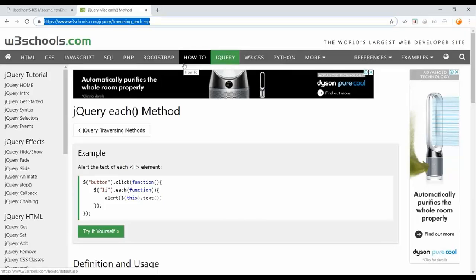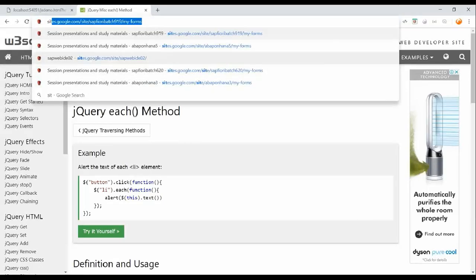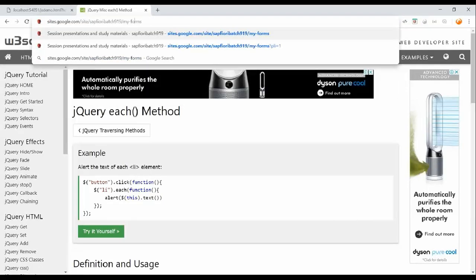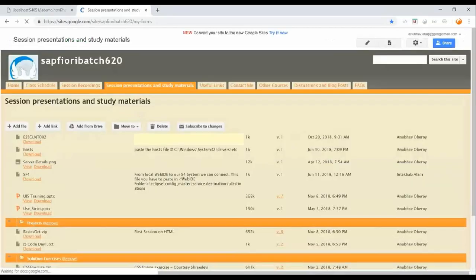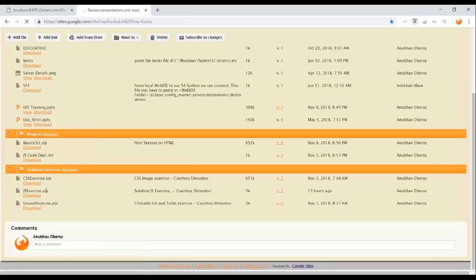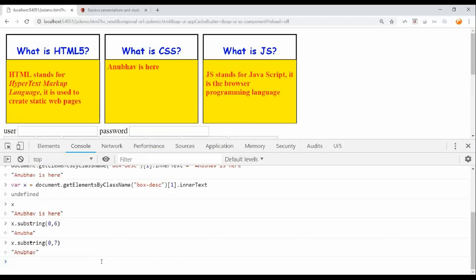So let me just open that from the training blog. You can come down and see here the solution of the JS exercise. You see, Shridevi has provided that JS exercise. Please look at that if you want to check how she has done. No, I was just doing my own stuff, you know. Yes, please do that. No problem.